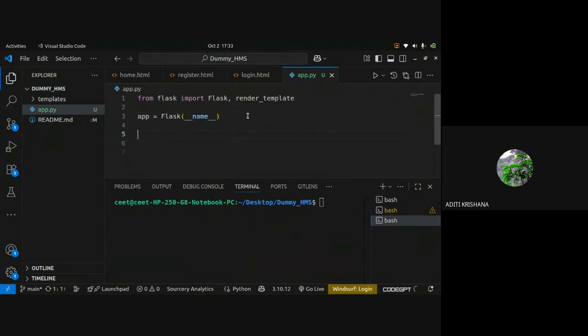You can keep the name of the variable anything of your wish, but app is the most standard way of naming the variable in which Flask is initialized. Now, the first thing which will be used is setting the configuration.